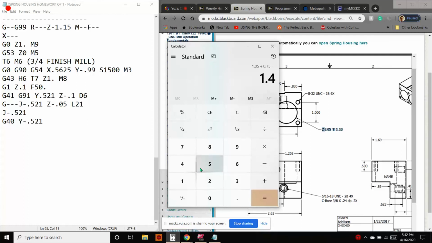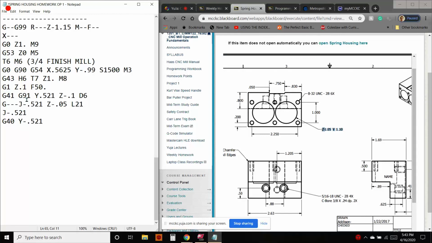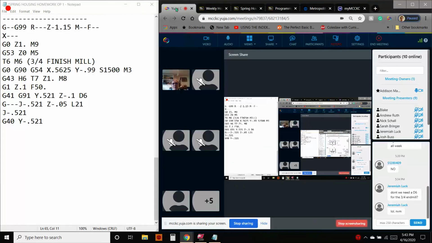That ain't right. 1.050 minus, I must have hit divide, minus 0.750 divided by 2. It's only going to move 150 thousandths, even though you're telling it to go 521, because of the cutter radius compensation. That makes sense. Do you have a question about any of these moves? It can be a little confusing.